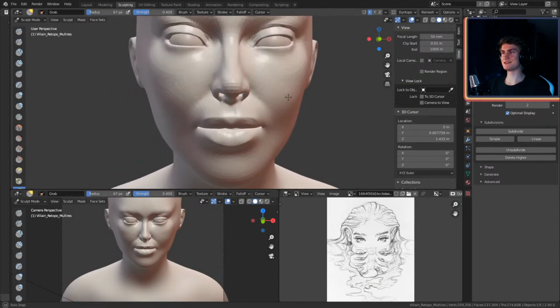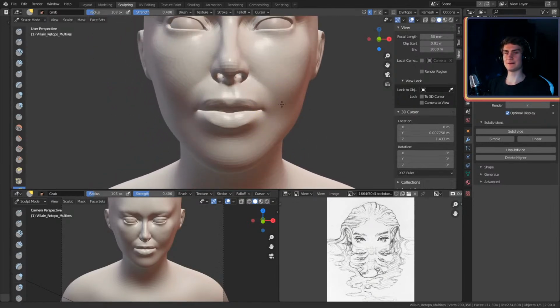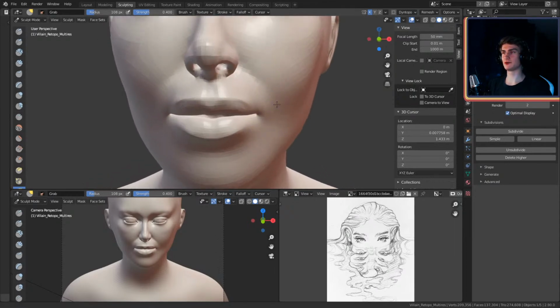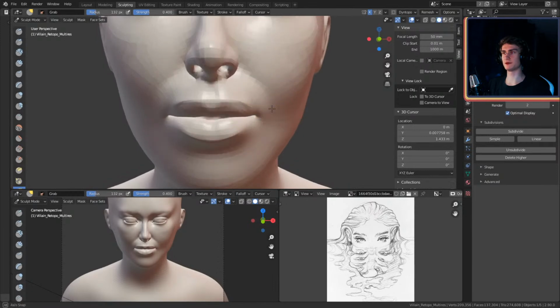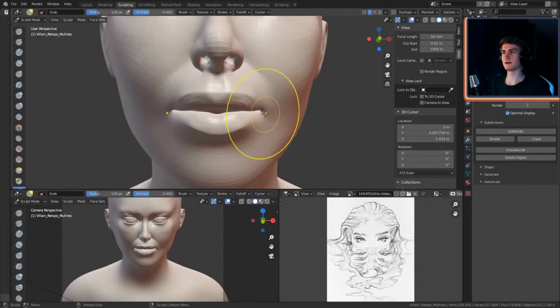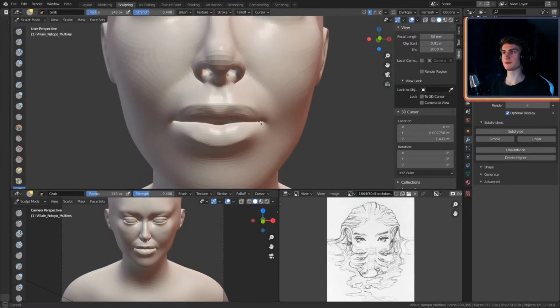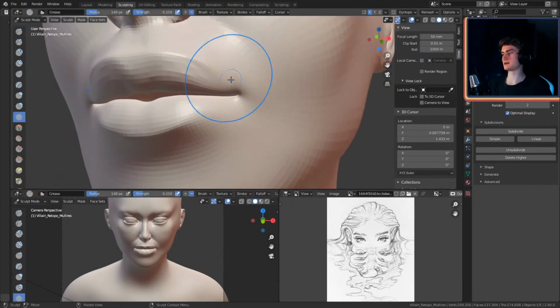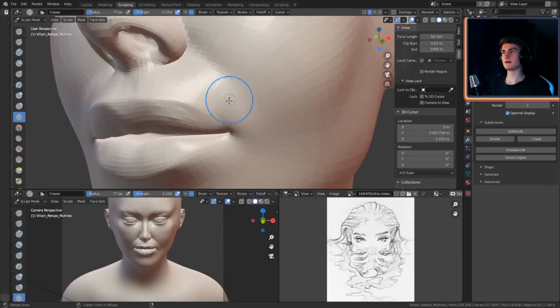I plan on finishing this probably even tomorrow or the day after. So if you want to check out my process even some more, you can tune in tomorrow again.